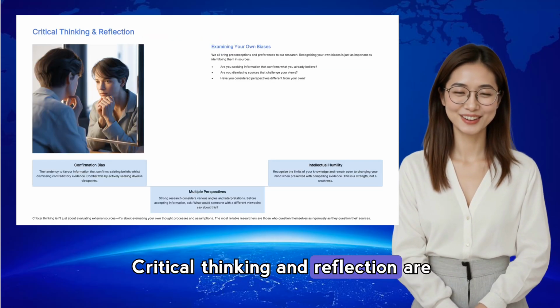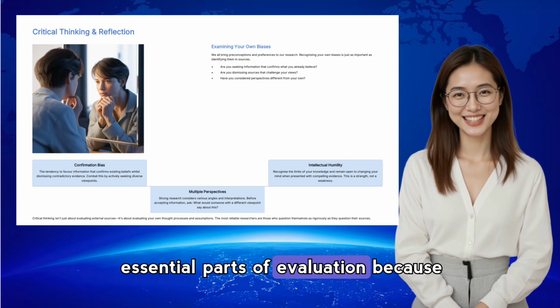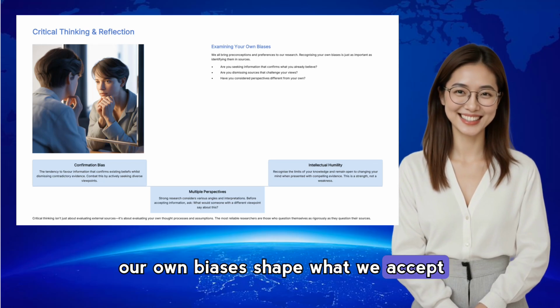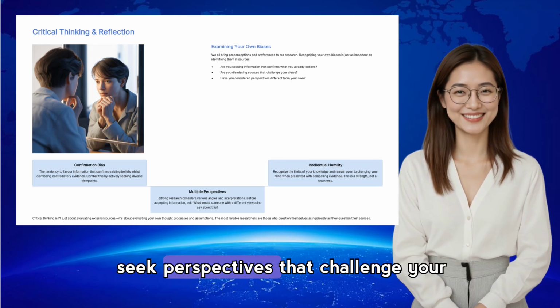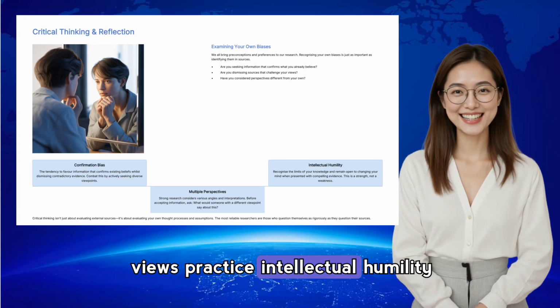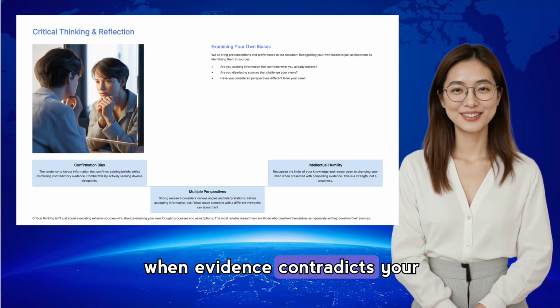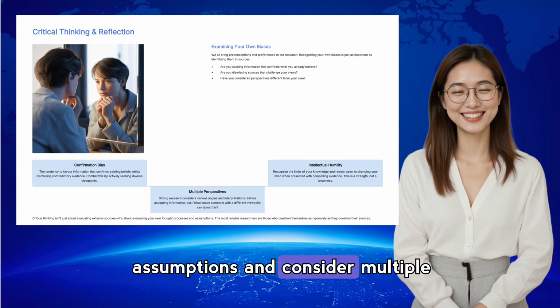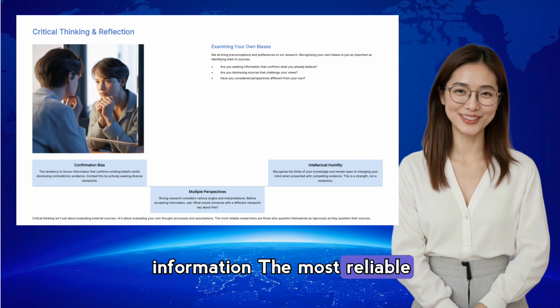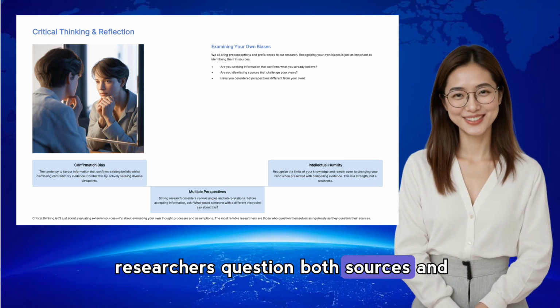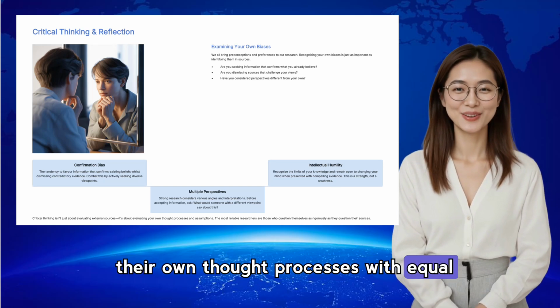Critical thinking and reflection are essential parts of evaluation because our own biases shape what we accept. Notice confirmation bias and actively seek perspectives that challenge your views, practice intellectual humility when evidence contradicts your assumptions, and consider multiple interpretations before accepting information. The most reliable researchers question both sources and their own thought processes with equal rigor.